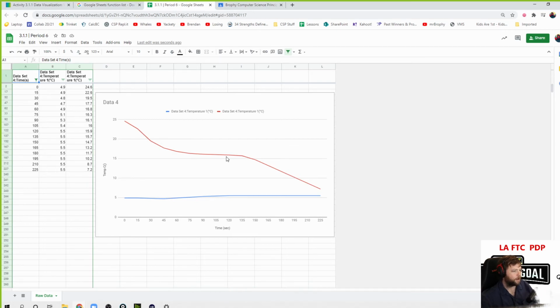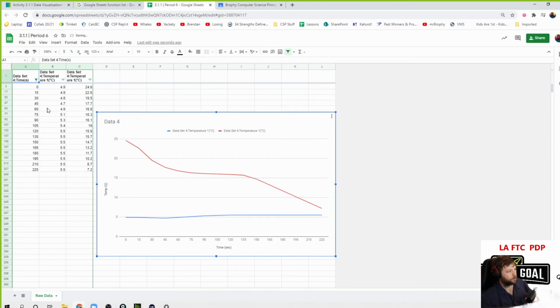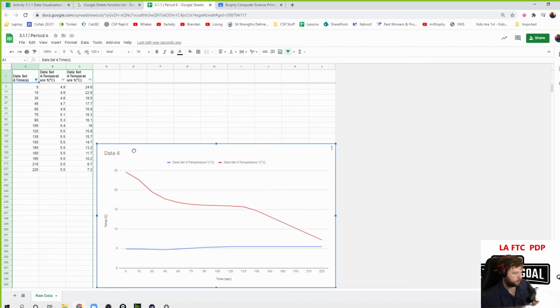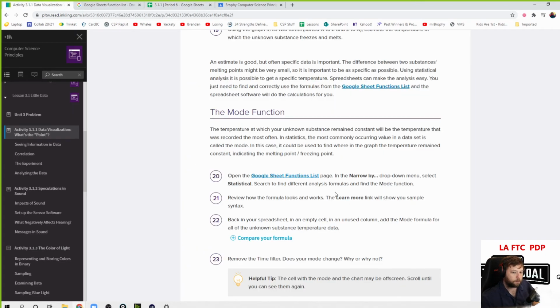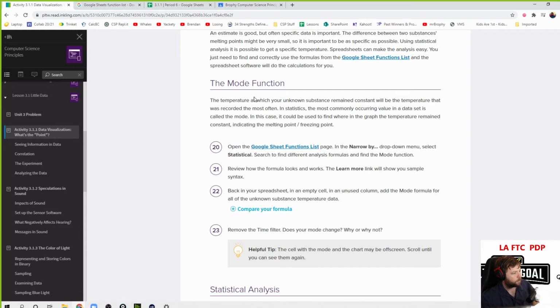Anyways, we said if we eyeballed this, it's about 16 degrees, right? But what is it exactly? How are we going to tell? We're going to look at what temperature it really is when it's this flat line. One way to think about that is what temperature appears the most, and we could do that through the mode. Remember mean, median, and mode? Mode is which number appears the most. So we're going to use the mode function.